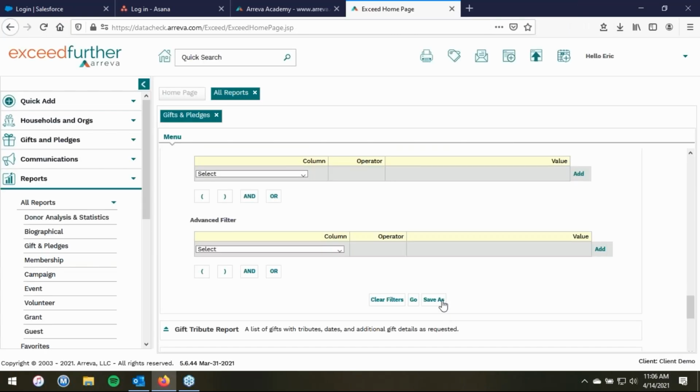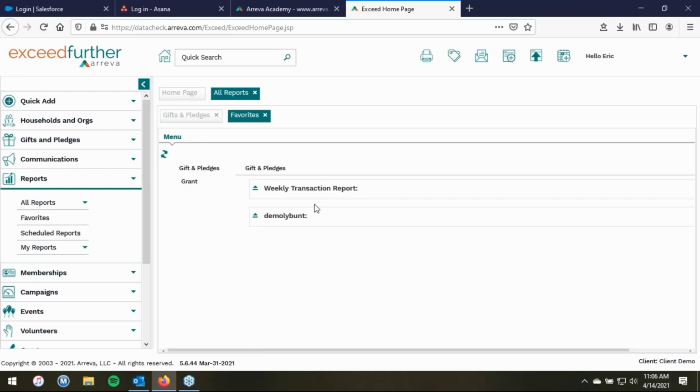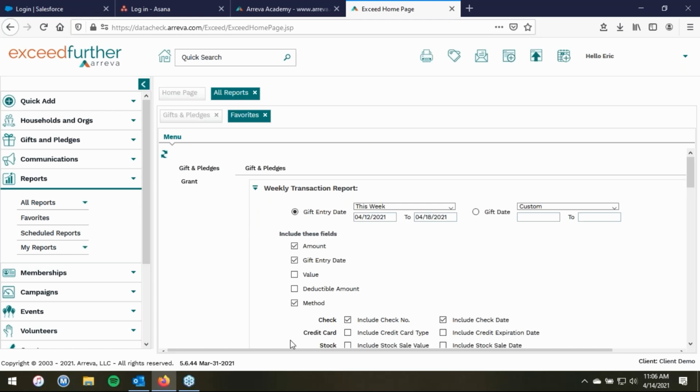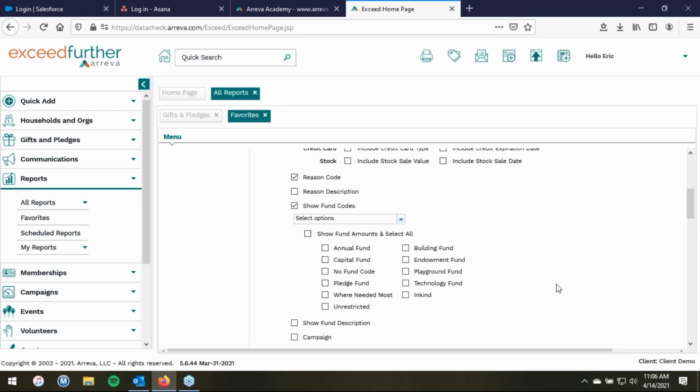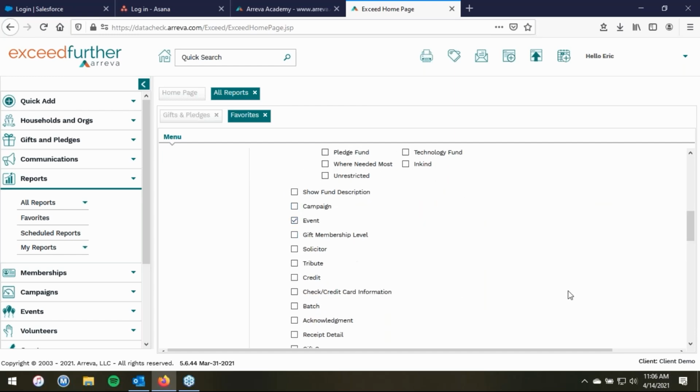Okay. Now the report is saved. If I come over here under Reports and go to Favorites, I will see under Gifts and Pledges my saved report right here. Now this is where you can make modifications to your report later on if you decide, hey, I want to change it to include, I don't know, like I said, maybe I also wanted to include the event code.